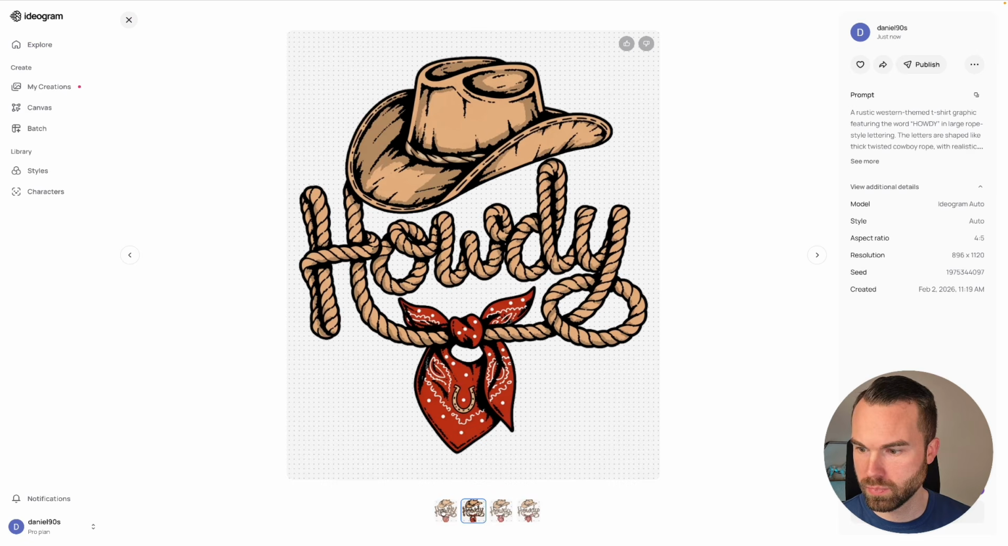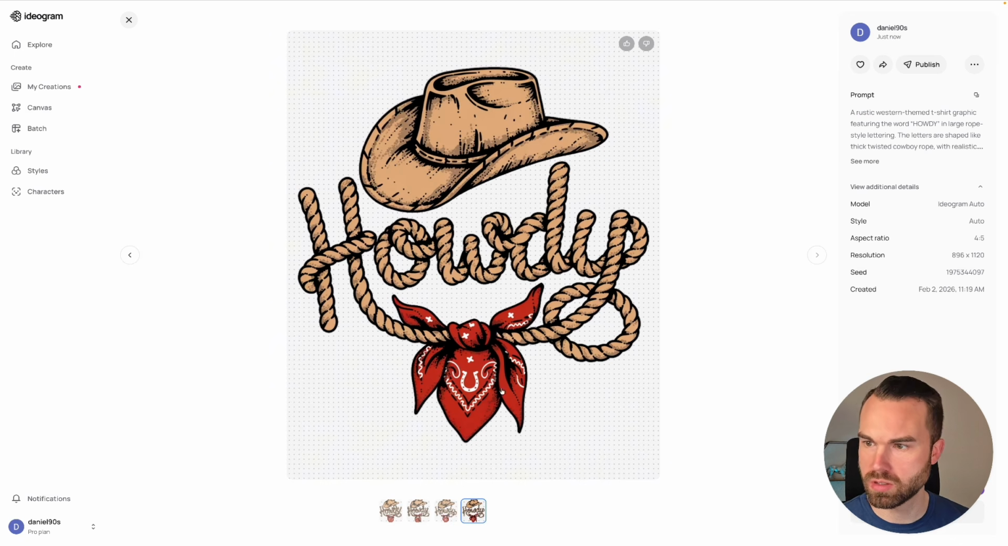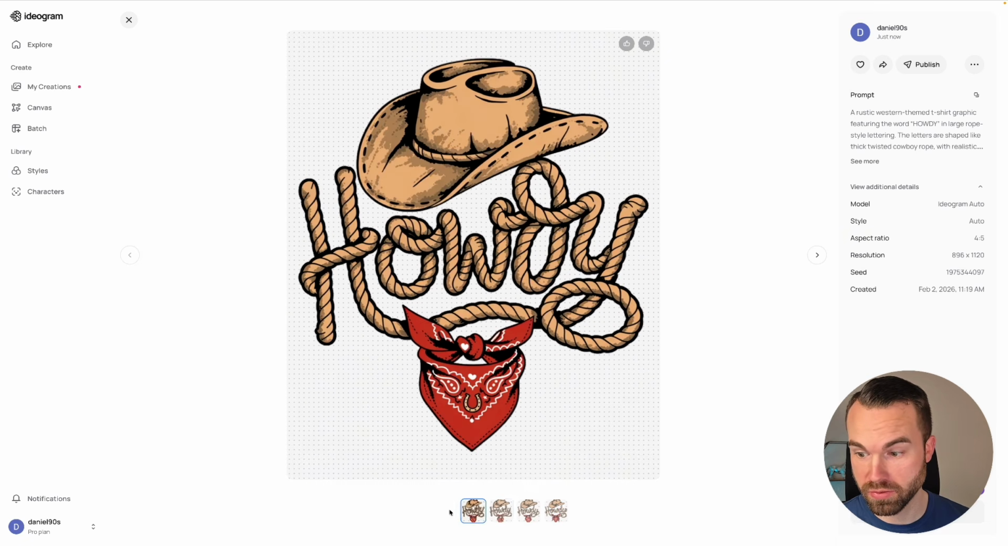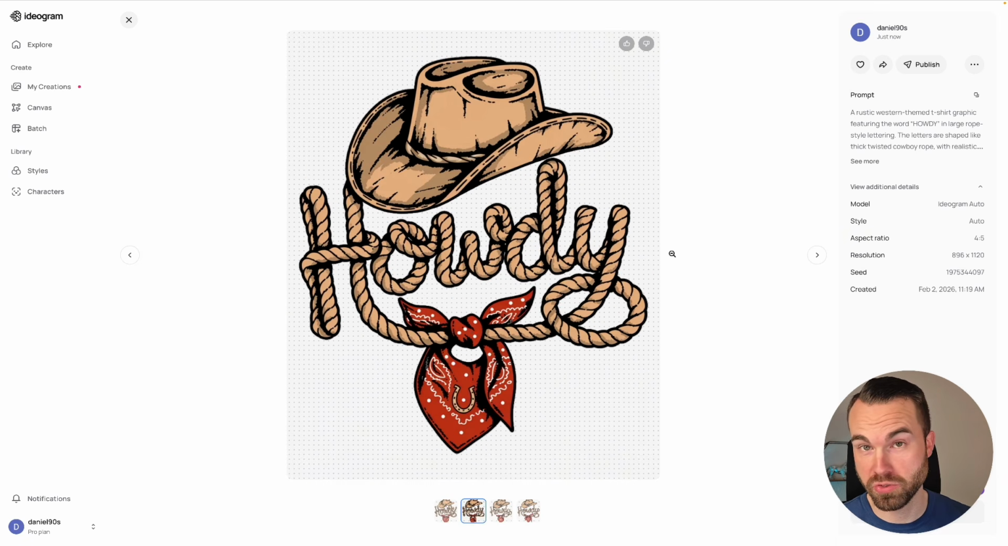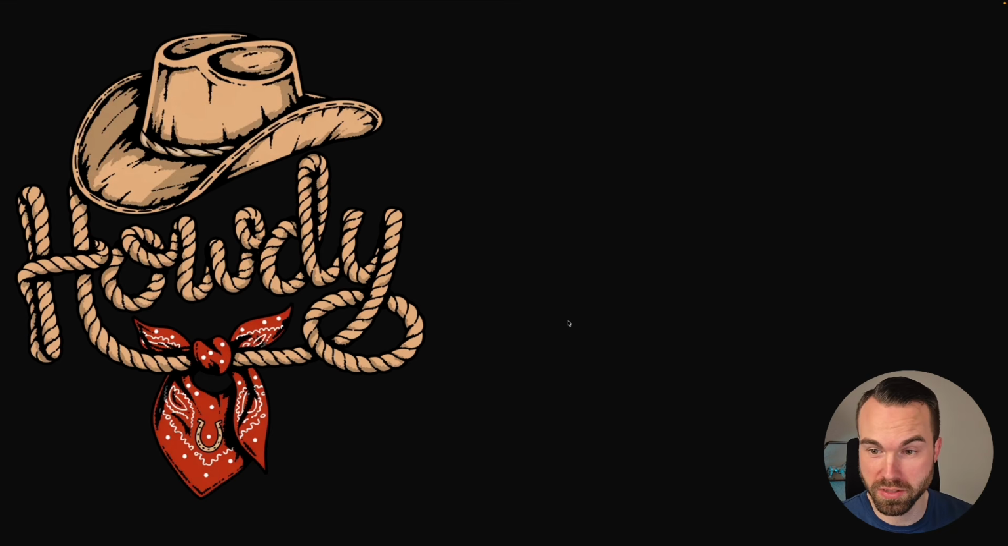And here we go. Yeah, howdy. Yeah, looks nice. I would pick this one, the third one. Or this one. This one's got the rope through the bandana. But yeah, you don't really have to generate 4 designs. Of course you can if you have enough credits. But if you want to save credits, just generate 1 or 2 images. And yeah, as you can see, it looks awesome on a bright background. But let's see it on a dark background. Yeah, I would say it also works on a dark background.